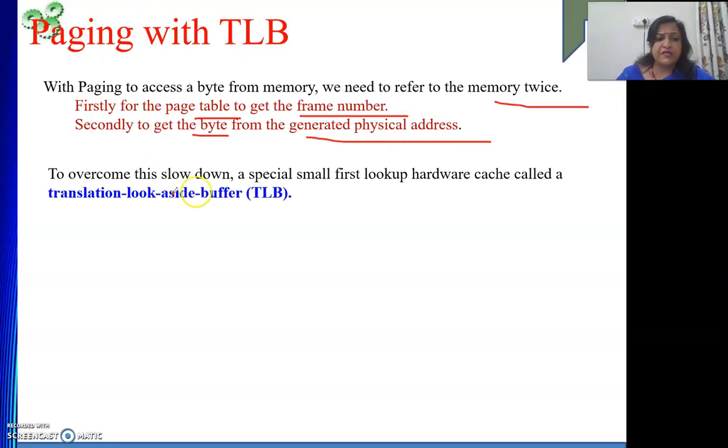So to overcome this slowdown, a small fast lookup hardware cache is used, and that is called the translation look aside buffer. The entries of my page table will be copied into a cache memory, and that portion of the cache memory is called the translation look aside buffer, because that particular portion of cache memory is used only in the process of translation from virtual or logical to physical address.